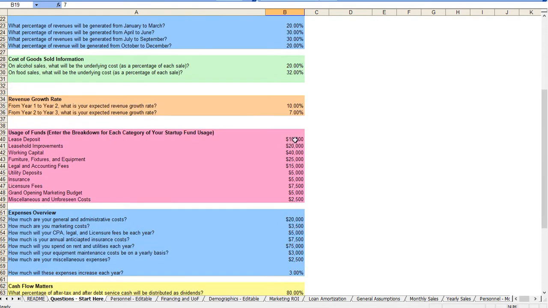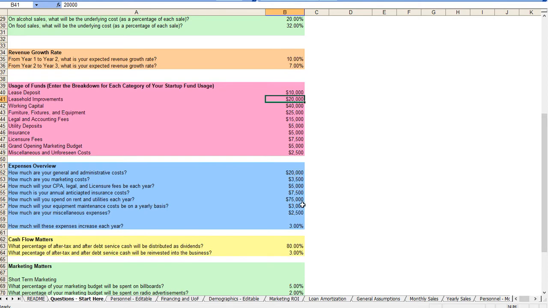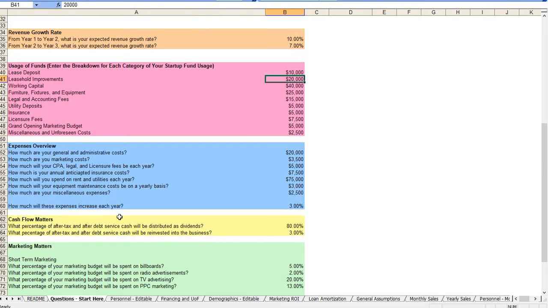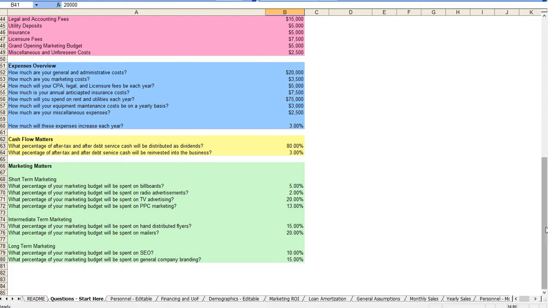and of course how you intend to use these funds. And just going to show you very quickly as well. Let's say, for instance, instead of having a $10,000 lease deposit, you have a $15,000 one. You can actually see that an error message will pop up. So as you're using this, if there's something that you enter that doesn't quite work with the rest of your inputs, it'll automatically let you know. Your yearly expenses, and some additional information about the cash flow and how you'll be allocating your marketing budget.